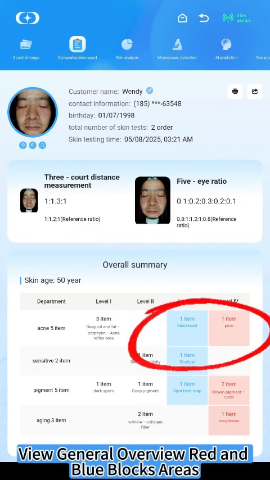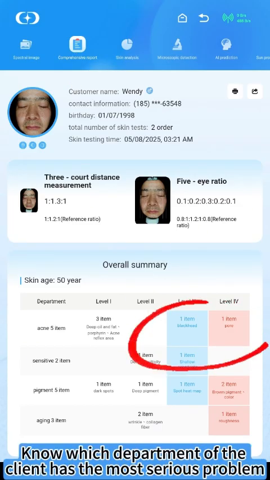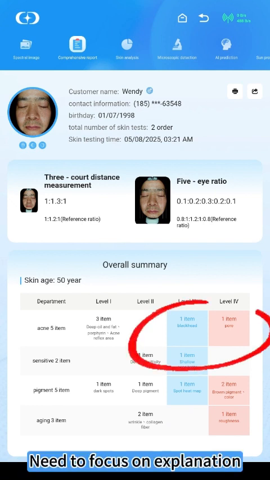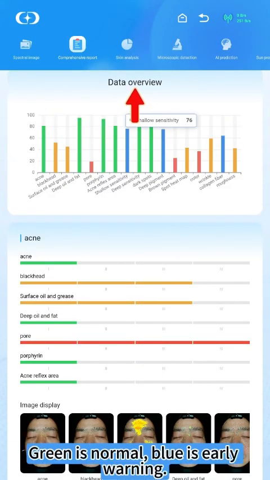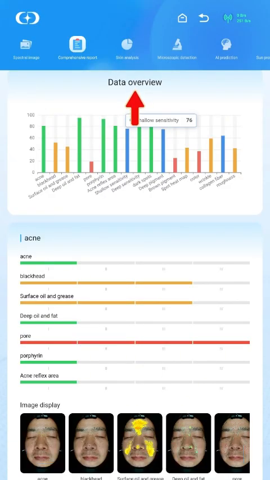View the general overview, red and blue block areas. Know which department of the client has the most serious problem. Need to focus on explanation. Data overview to view all test item data. Green is normal, blue is early warning, yellow is bad, red is serious.